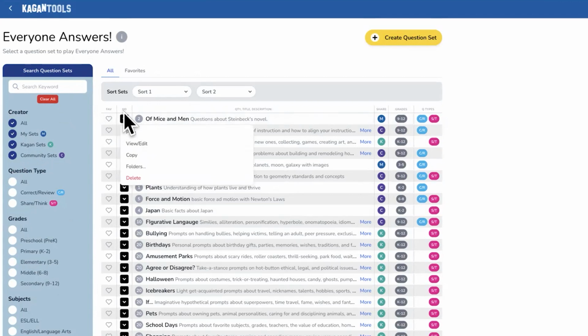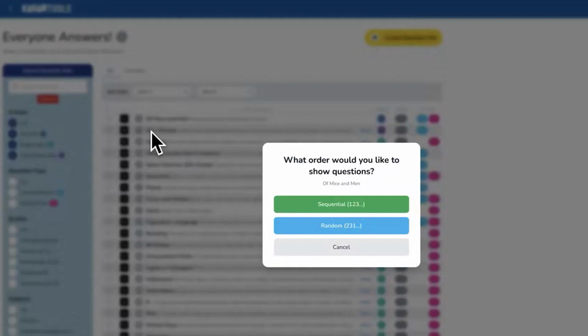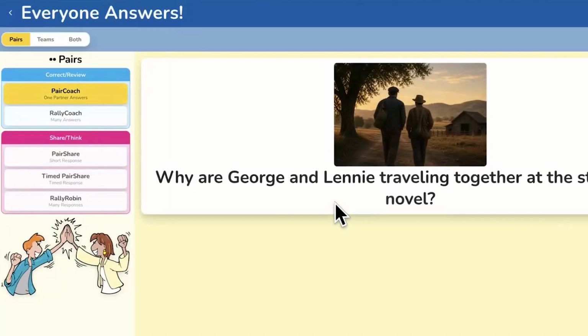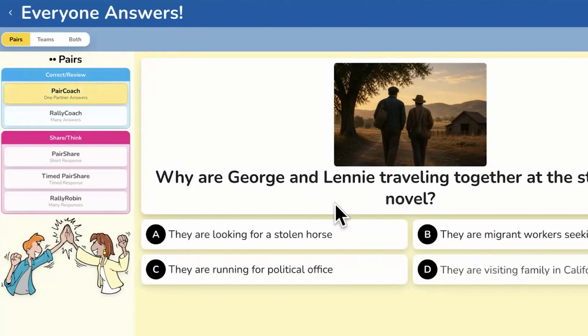So I click this little do button, and the first option here is play. It asks me what sequence I would like to show the questions. I want them to come in sequential, 1, 2, 3, versus random, to come in randomly. So I have them sequenced in the sequence I want asked of my students. Click sequential.